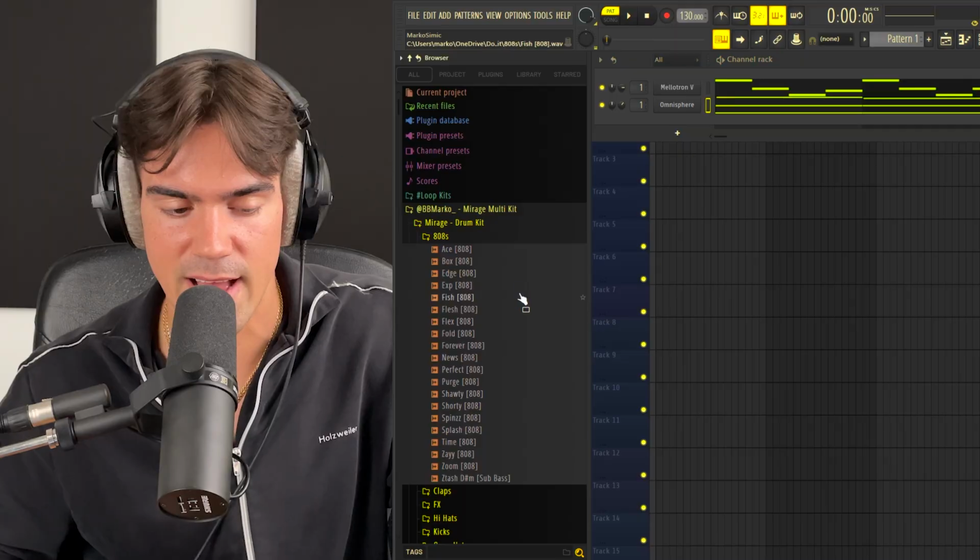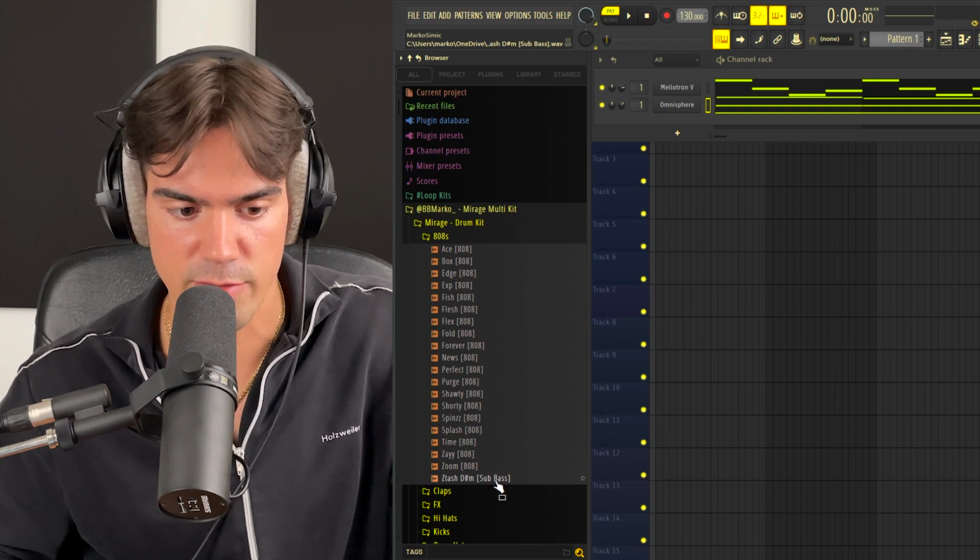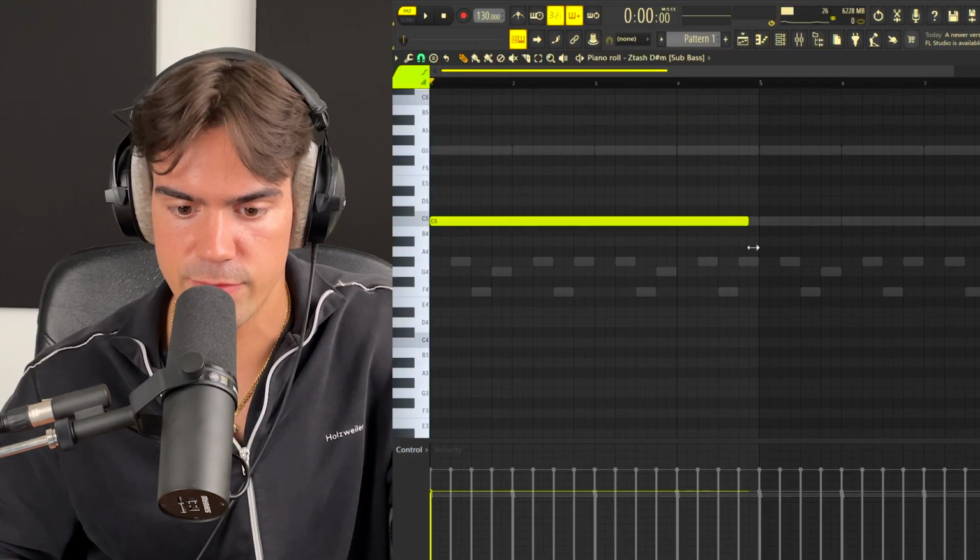Let's go in and add a bass. As for the bass, I'm just going to pick this Stash sub bass I have in my drum kit. And we can pretty much just follow the root note.